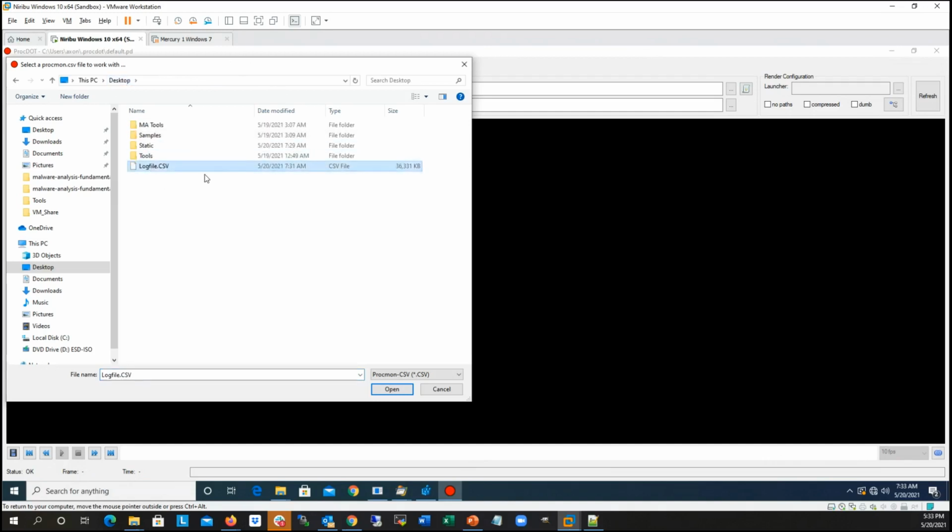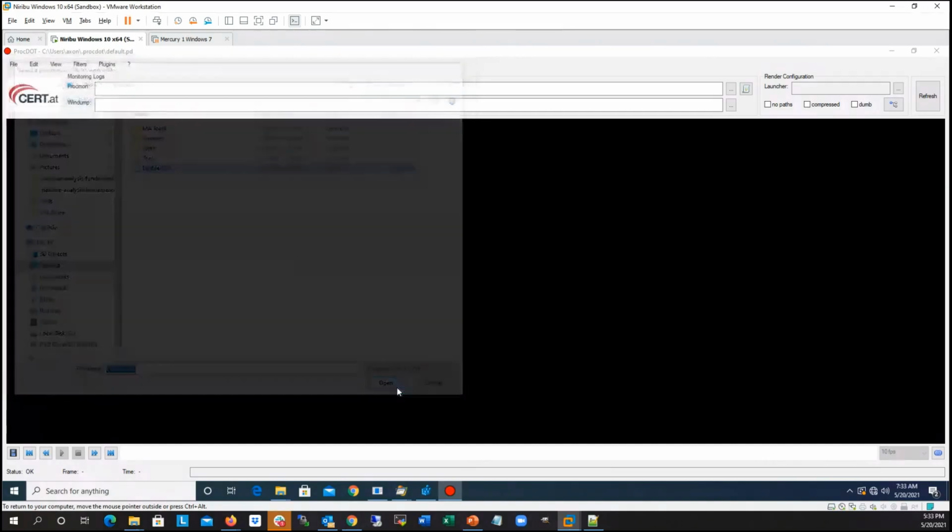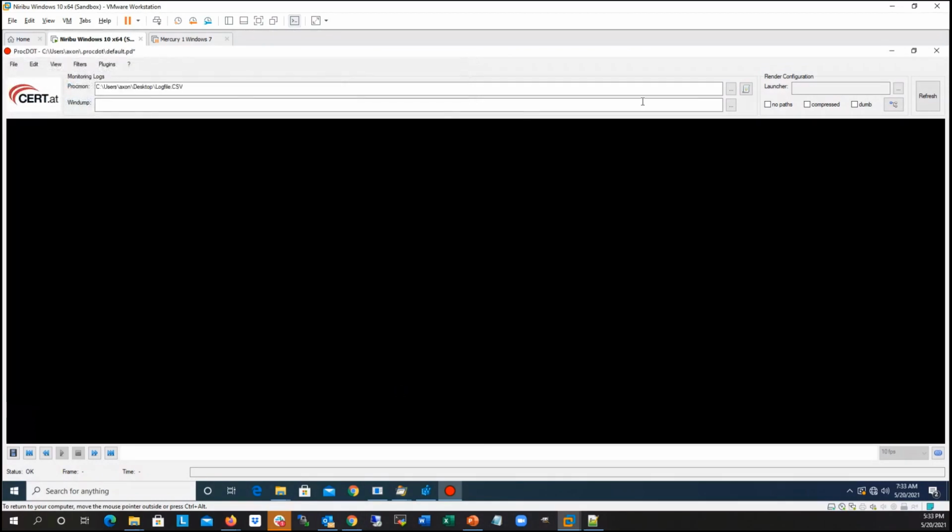This is our log file CSV. You click the launcher. It should ask you which process you would like to visually see, since there are multiple processes generating multiple events here.